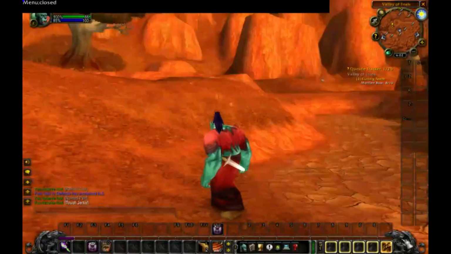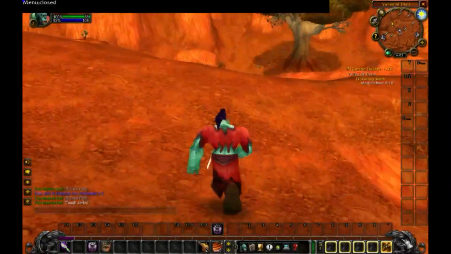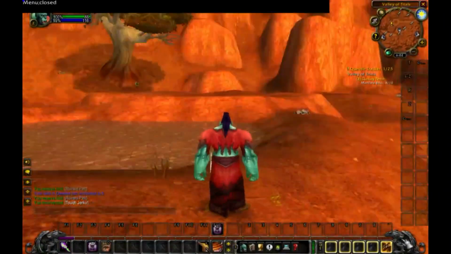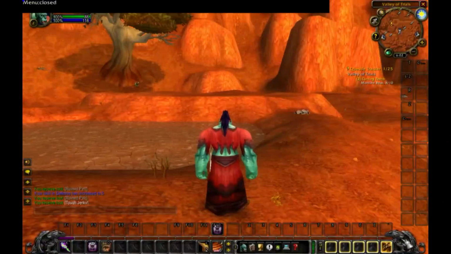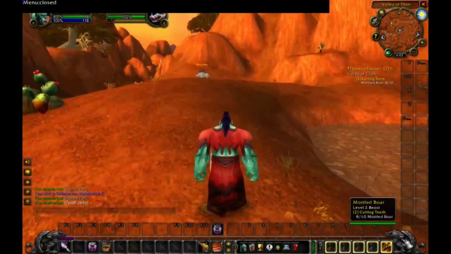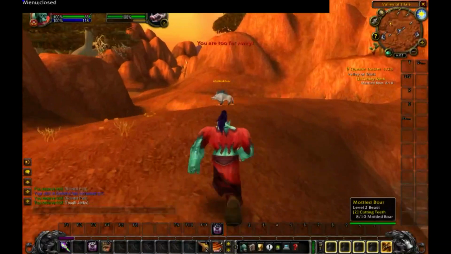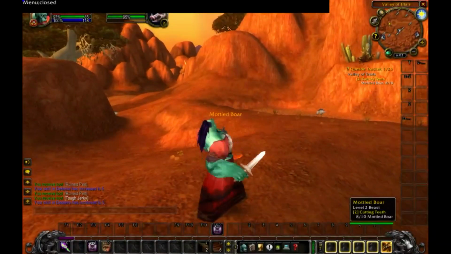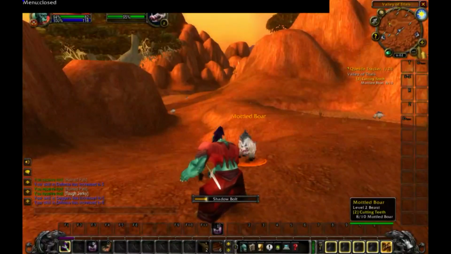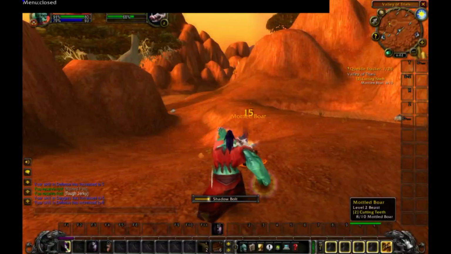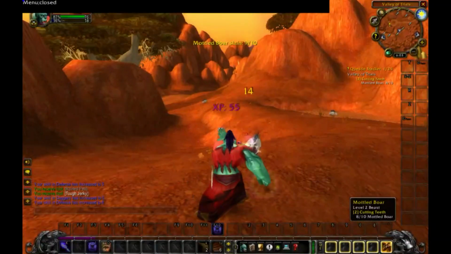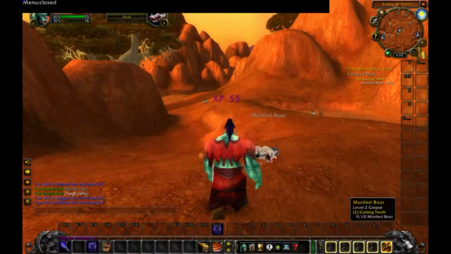Arrive at destination. So there are no boars here right now. Oh, there are. Nice. Combat start. Combat end.